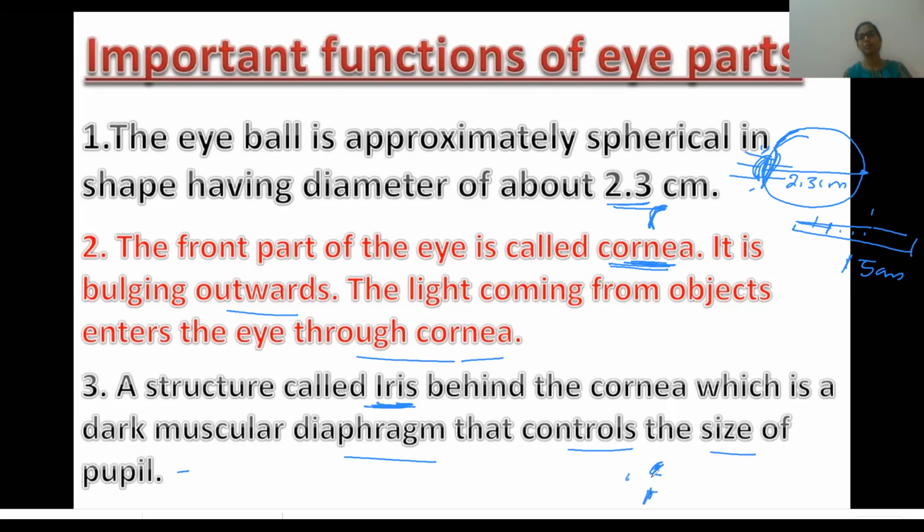It will allow less light or more light. It is going to decide, and it is going to extend and contract based upon which object, or from which distance, we need to see the object. That is what is done by the iris. Okay, the iris and the size of the pupil it is going to allow. Clear, children, the function of the cornea and the iris.